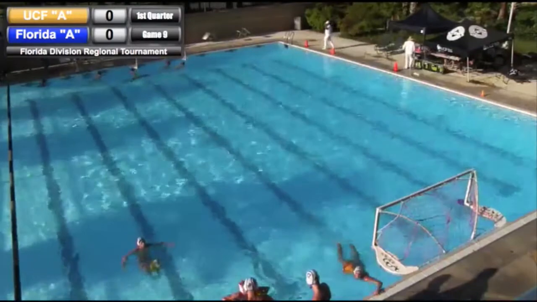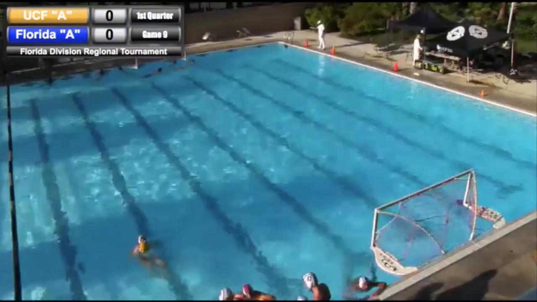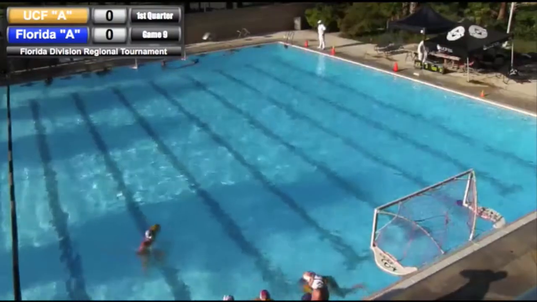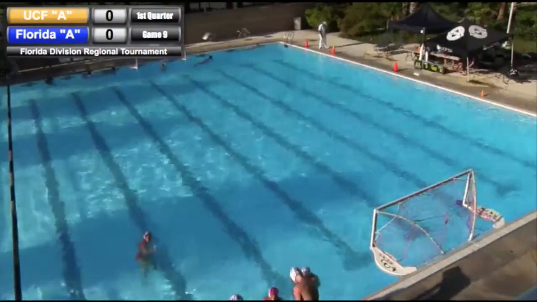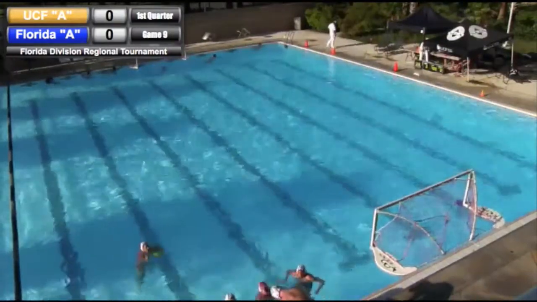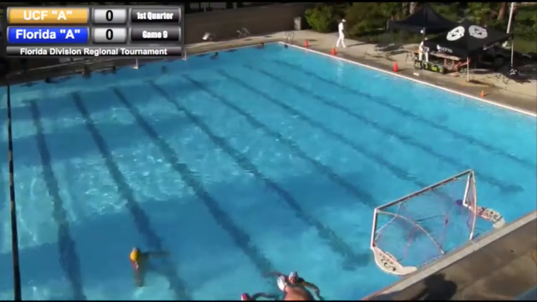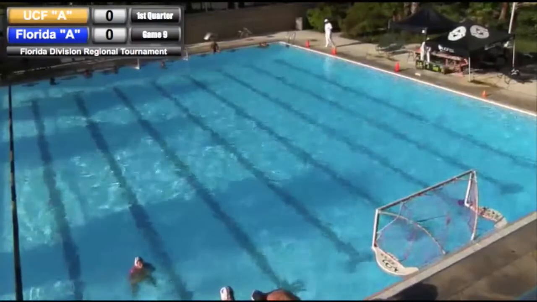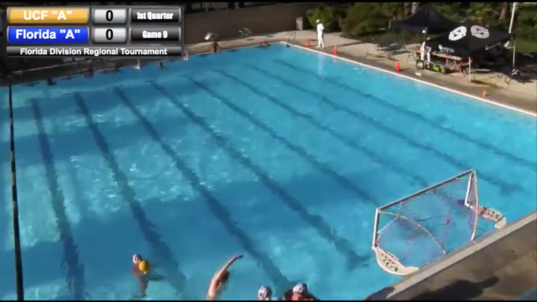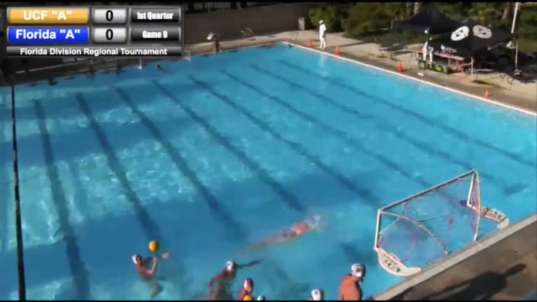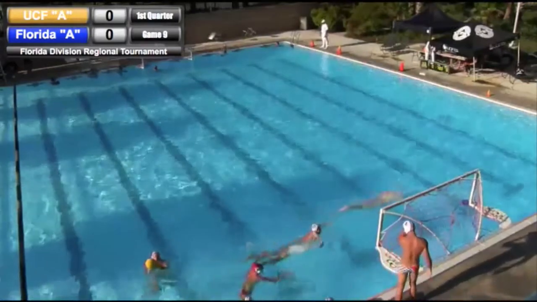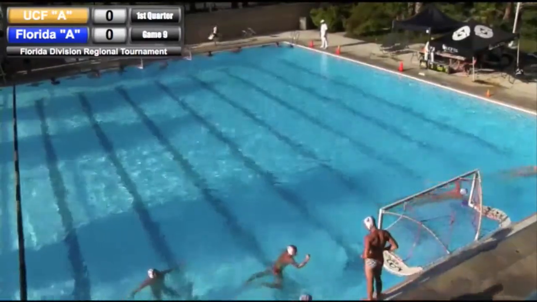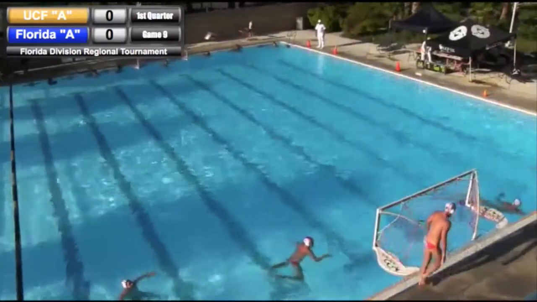Welcome to a CWA remote broadcast of the Florida Division Regional Tournament, hosted by the University of Central Florida. Our next game right now features the University of Central Florida A team versus the University of Florida A team. In the dark caps will be the University of Central Florida's A team, and in the white caps will be the University of Florida's A team. So dark is UCF, and white is the UF Gators.